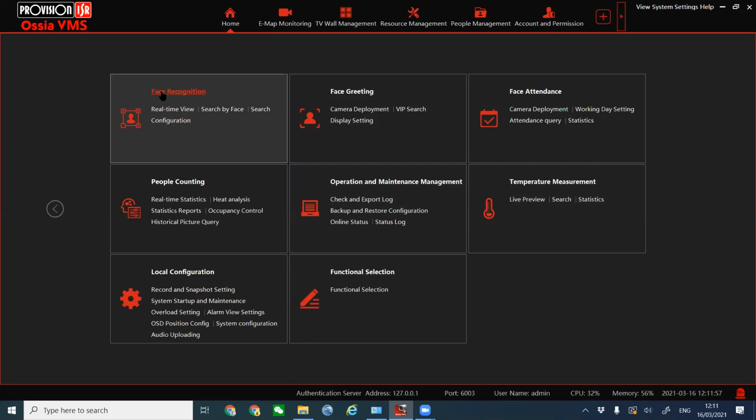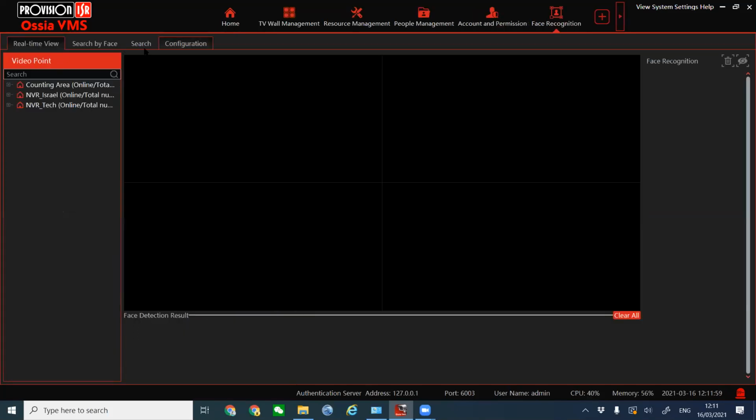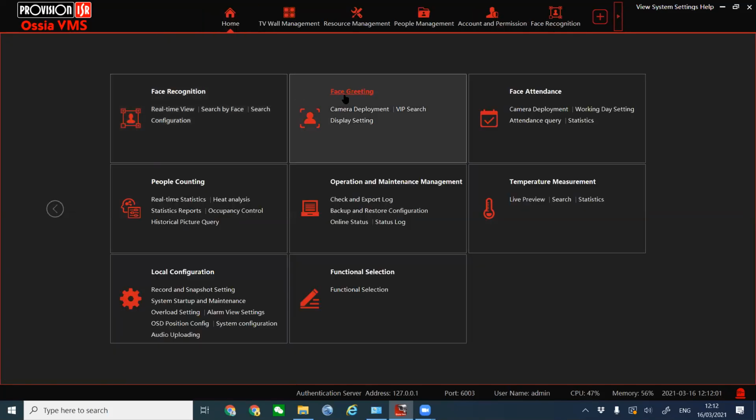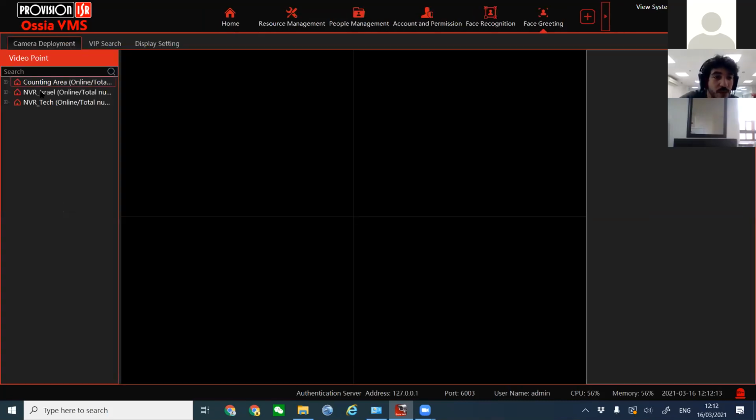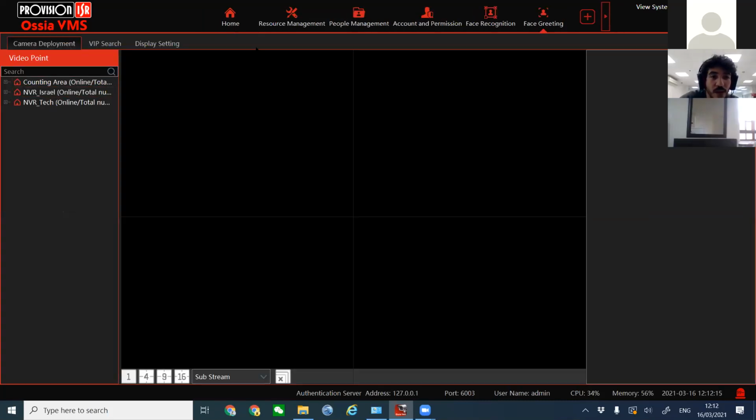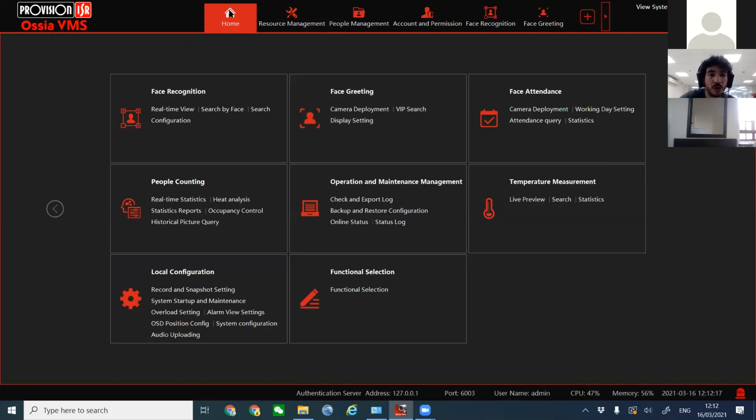Face recognition, we've been there, how to search for a face. Face greeting, if you want to greet someone, you can connect another monitor to your computer and use this ability. Not sure I can do it now. No, I cannot do it now. You need another monitor in order to do it.